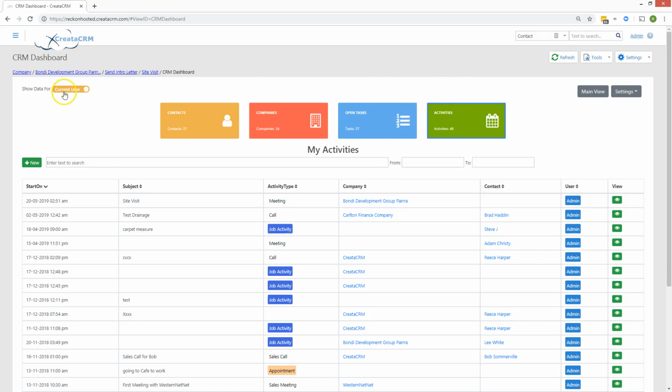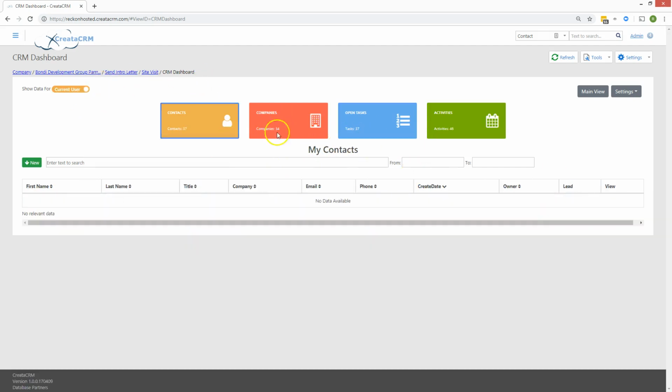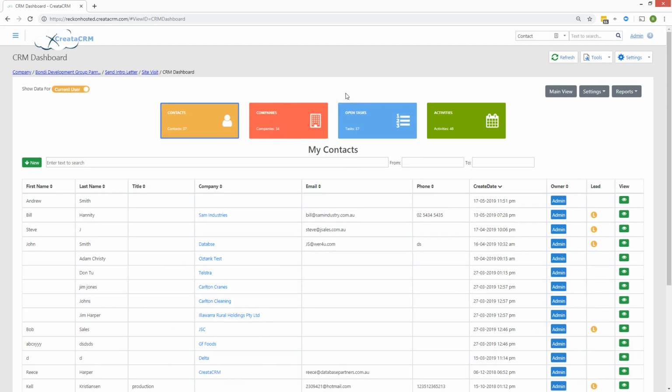Also, it would be good to note that you have the current and all view, so you can click on current users and all users, and that would give, for example, the tasks of all users. Switch it here and it just shows your user. So that is good for filtering out different things in front of you.